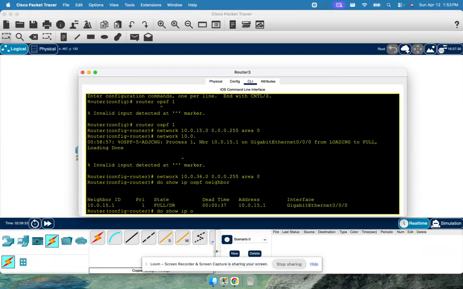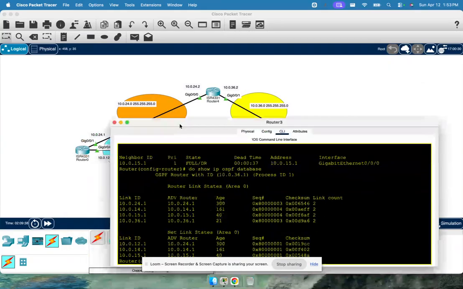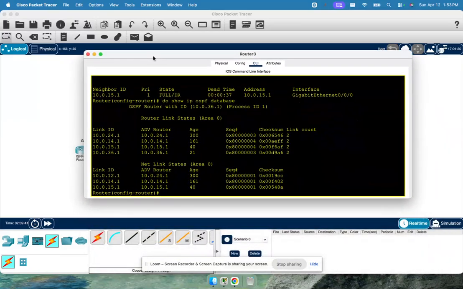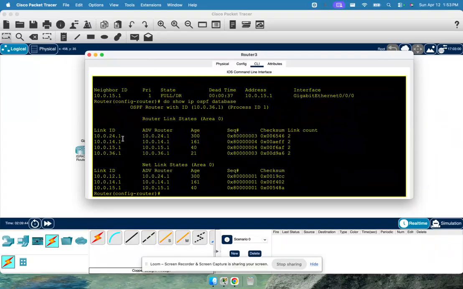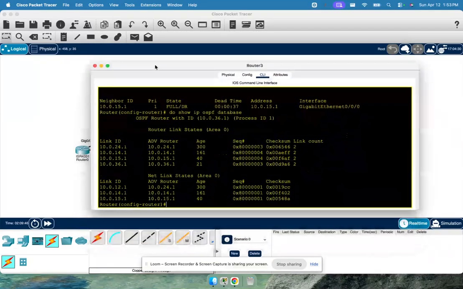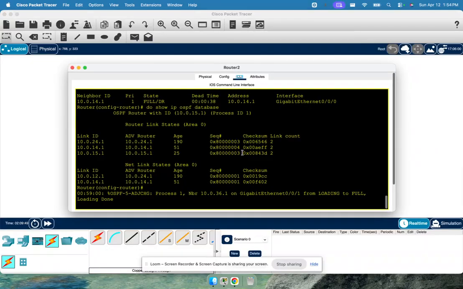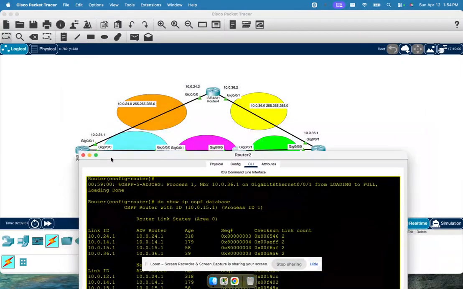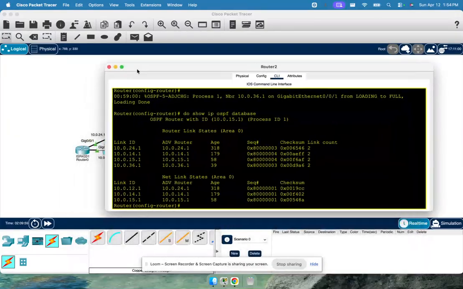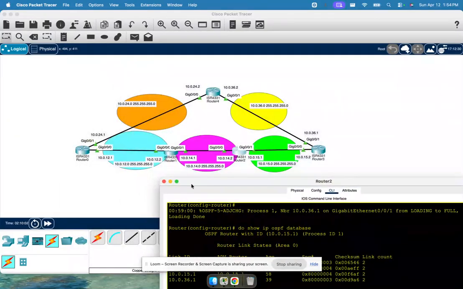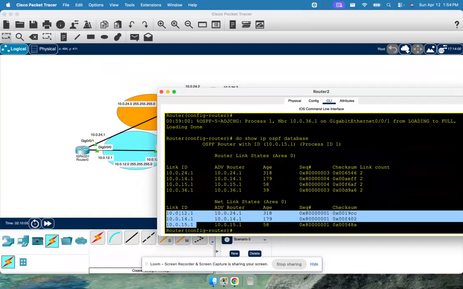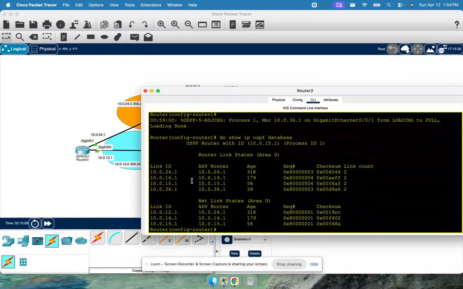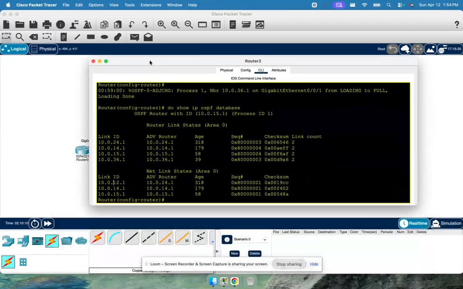So now all the routers have the same database. If I go from router 3 to router 2, we'll see the same information for neighbors, right? This is router 3. Okay, let's look at that. We see all of its neighbors. So router 2 has these neighbors, right? 10.0.12, 10.0.14, and 10.0.15.